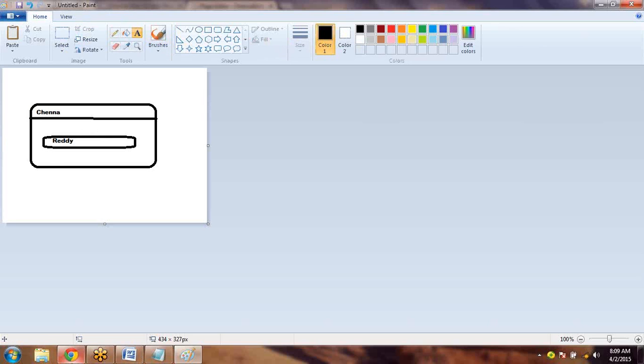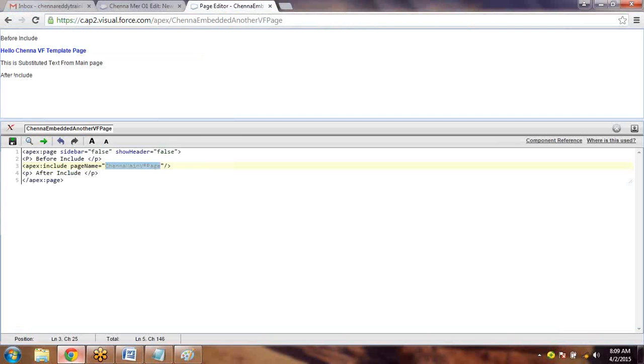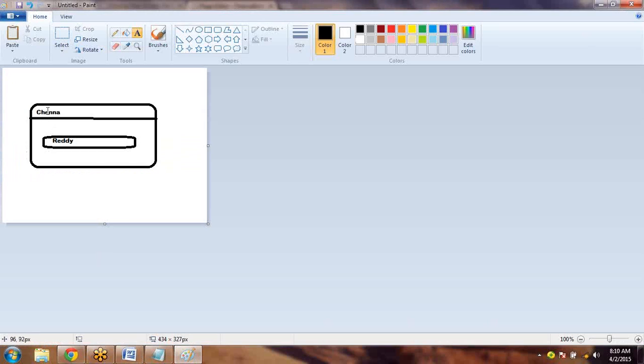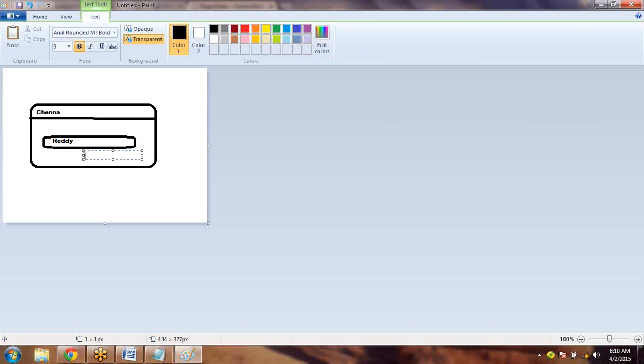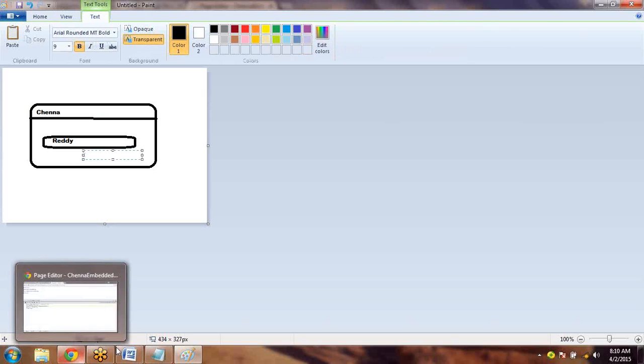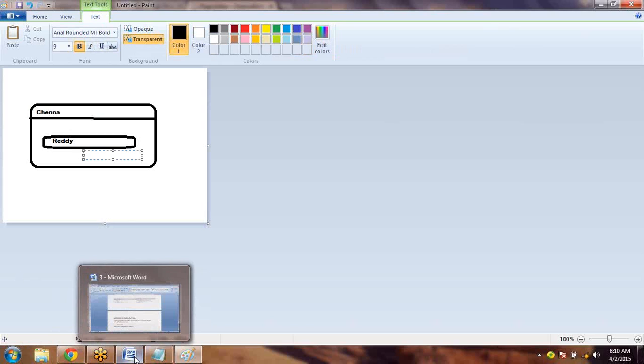If you look at here, Apex include is the component. That component is having a property called name. The same way I would like to have a component which will have the border and a name. That values I will pass in the runtime.